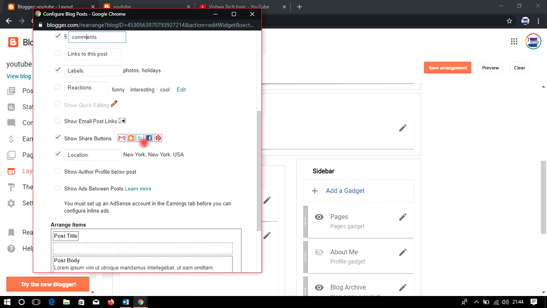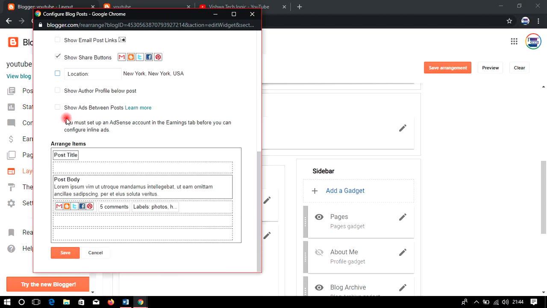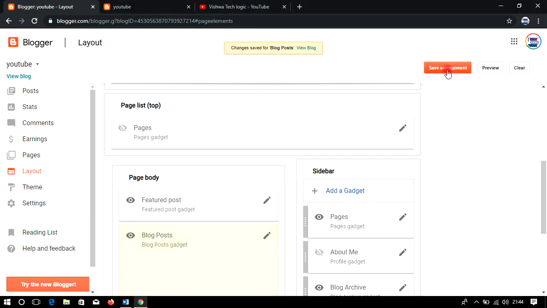For the sharing buttons, you can uncheck them so that the sharing buttons will be disabled. And location, you can edit all those things, friends, and it will totally depend upon the blog and content you are creating. If you are creating a travel blog, you should add location. I don't want this location, so I am unchecking it, saving these settings and saving the arrangement. So we can view some changes from here.